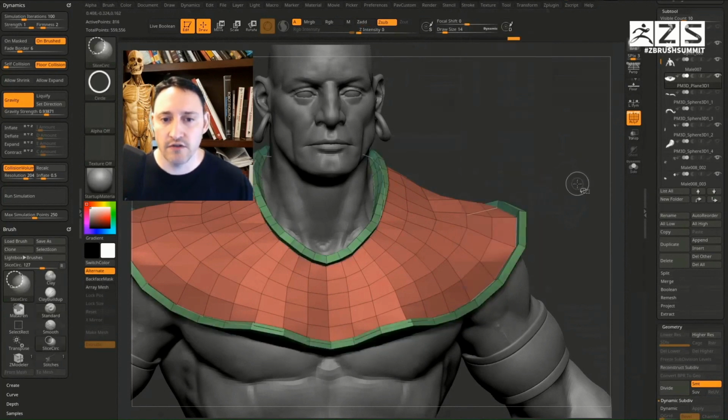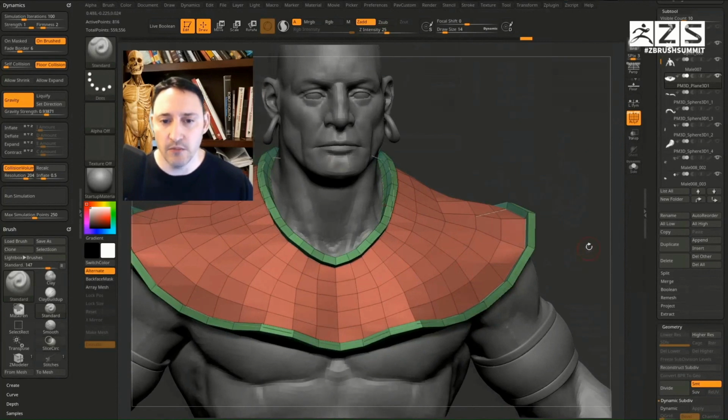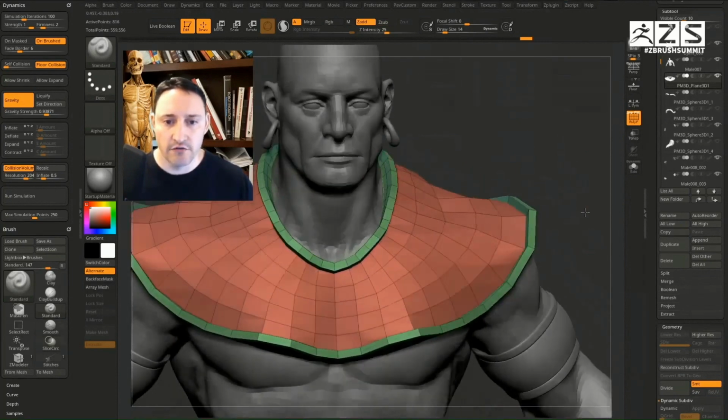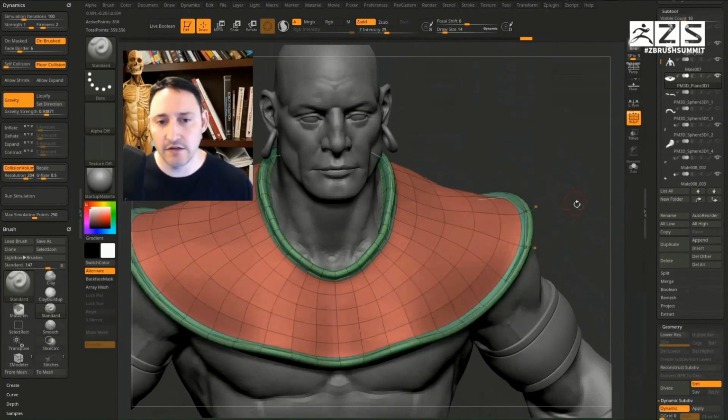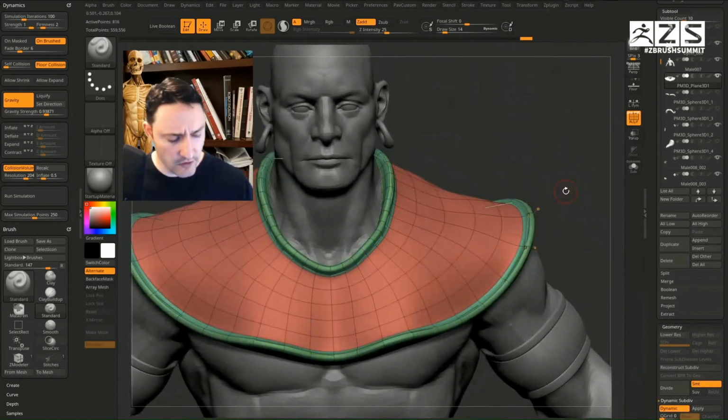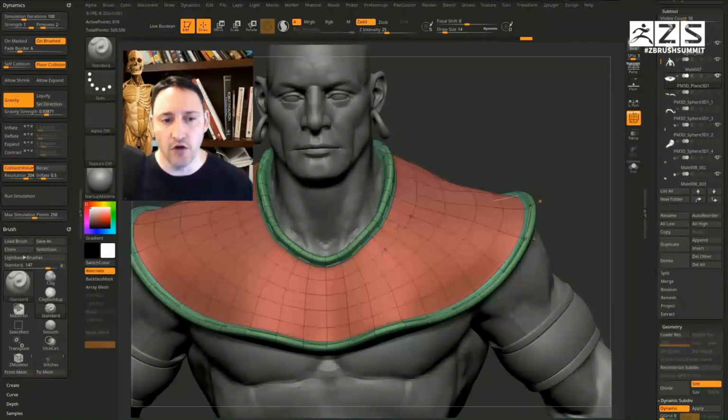I can hold down Control Shift and tap in my document to bring all my geo back. And you're going to see we now have a curve around this open border here. So what I want to do is put stitches right along that curve. Let's go ahead and hit D to turn dynamic back on. And another thing I want to do is turn off X symmetry. Just tap X on my keyboard so I don't get overlapping stitches.